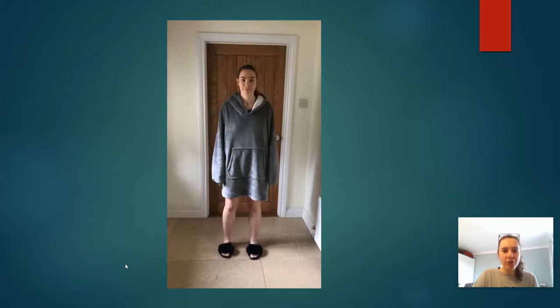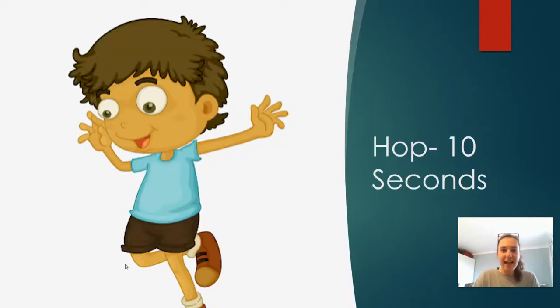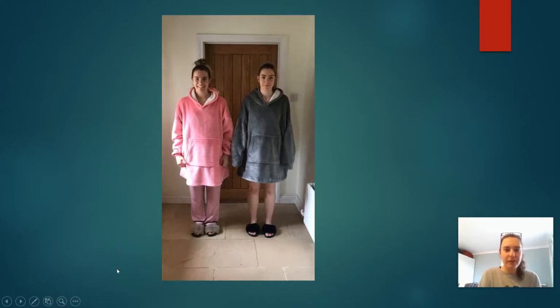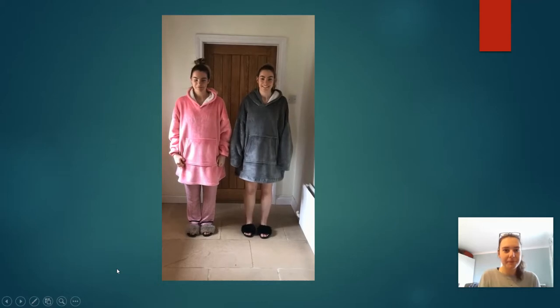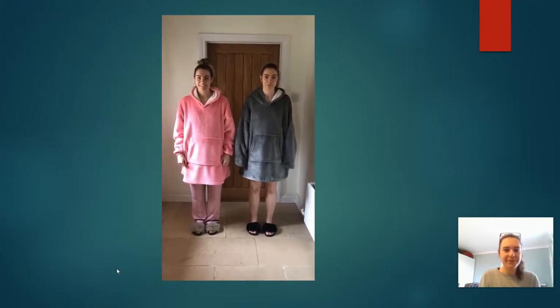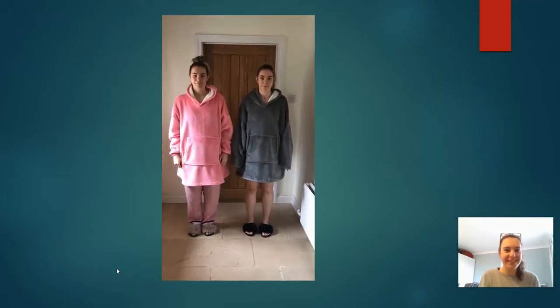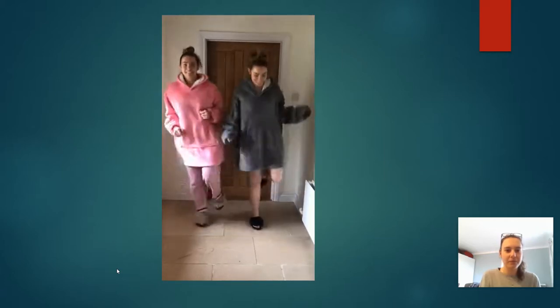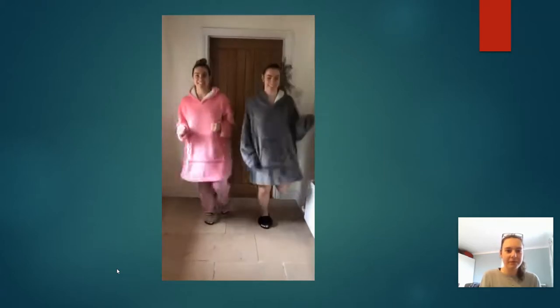And your final challenge is to see how many times you can hop up and down in 10 seconds. So this time I roped both of them in, and they're going to see how many hops they can do in 10 seconds. Let's have a look. Emmy and Ellie are going to see how many hops they can do in 10 seconds. Are you ready? 3, 2, 1, go. 1, 2, 3, 4, 5, 6.